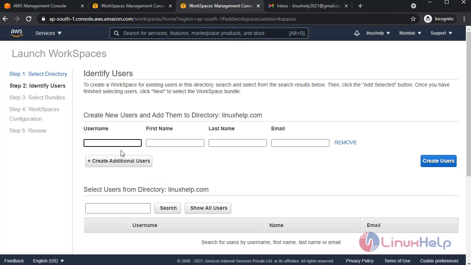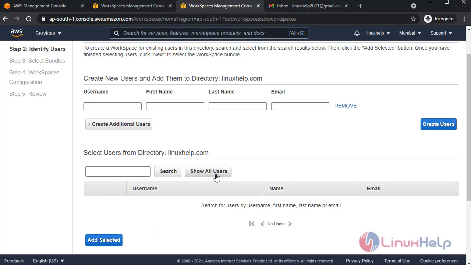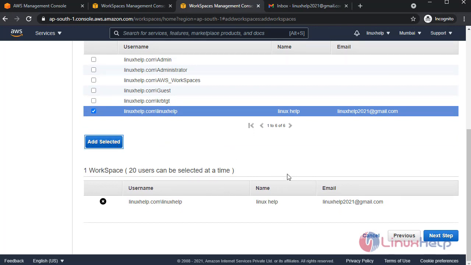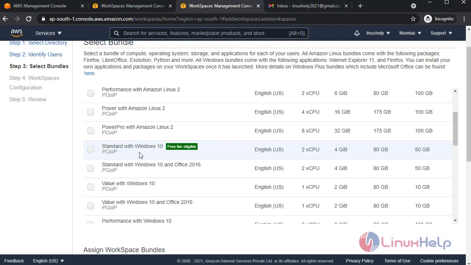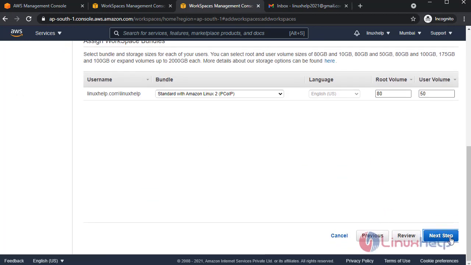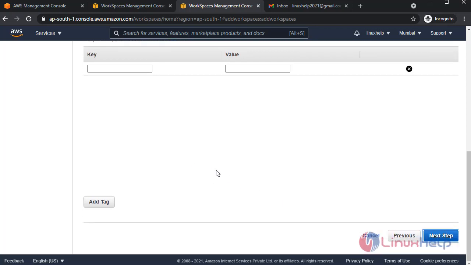In here, we need to provide username. Give the email ID. Choose the users. I'm choosing Linux Help. Click Next. In here, I'm choosing Windows machine, free tier eligible. Click Next. Click Next.